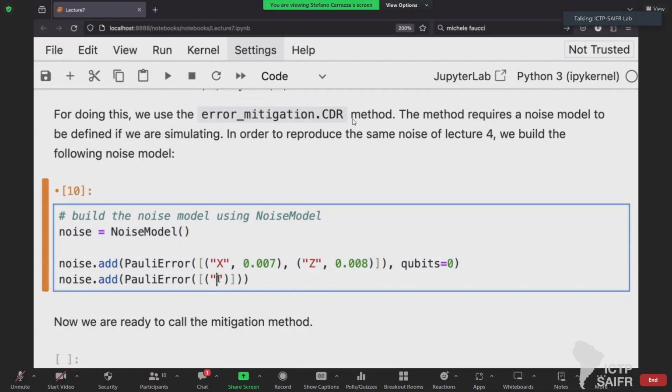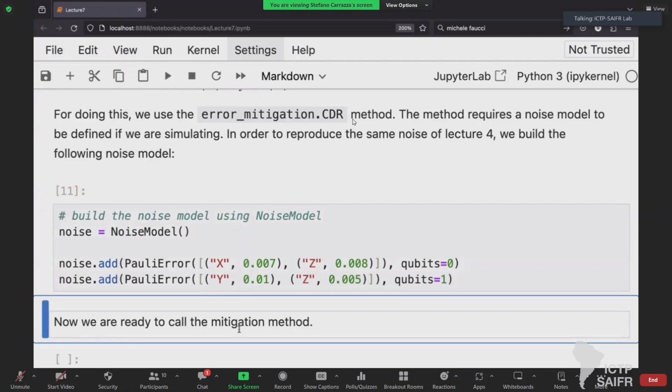If you remember, we were adding the Y and the Z to the second qubit. So Y, and then the probability was 0.01. And the second was a Z with probability 0.005. Yes, correct. And then we define the qubit on which we want to act, and again, qubits equal to 1. Okay, this is working.